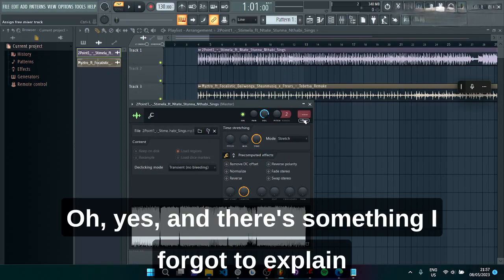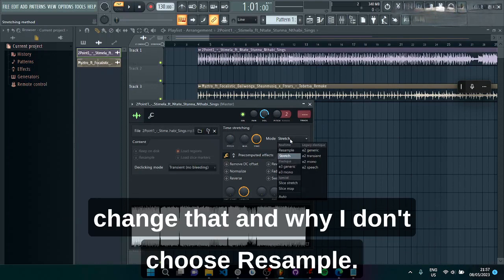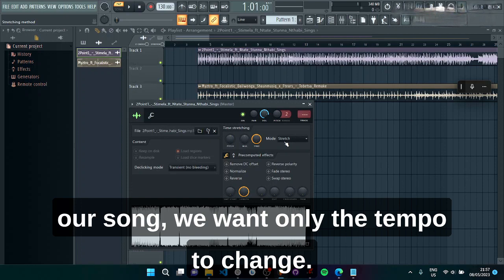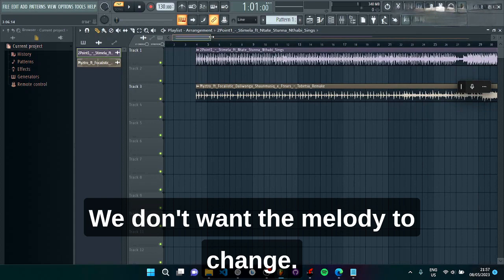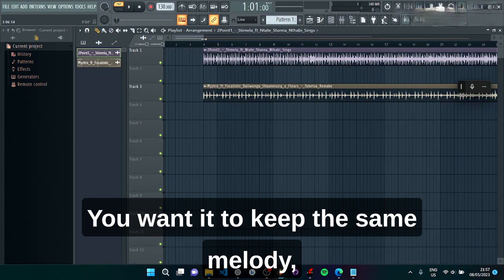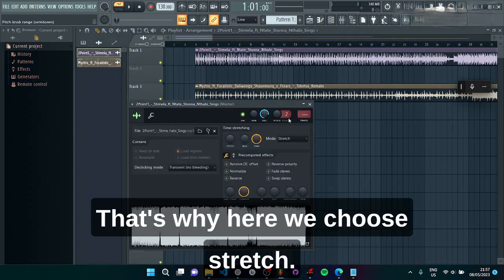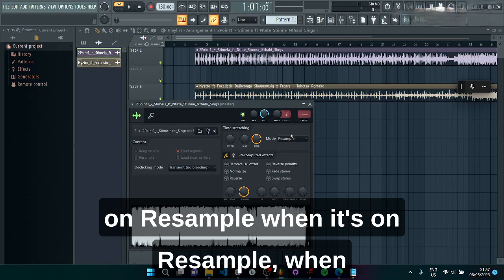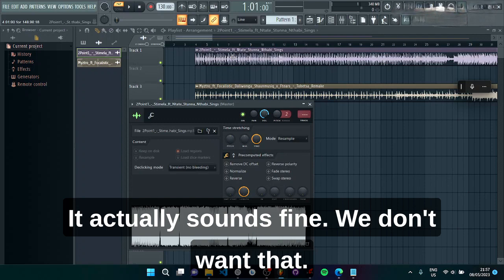Oh yes, and there's something I forgot to explain as to why on the mode I need to change that, and why I don't choose resample. The reason for that is when we are stretching our song, we want only the tempo to change. We don't want the melody to change. We want it to keep the same melody but have a different speed or different tempo. So that's why here we choose stretch. If you just leave it on resample, when we actually stretch this, you hear that it actually sounds funny. We don't want that.